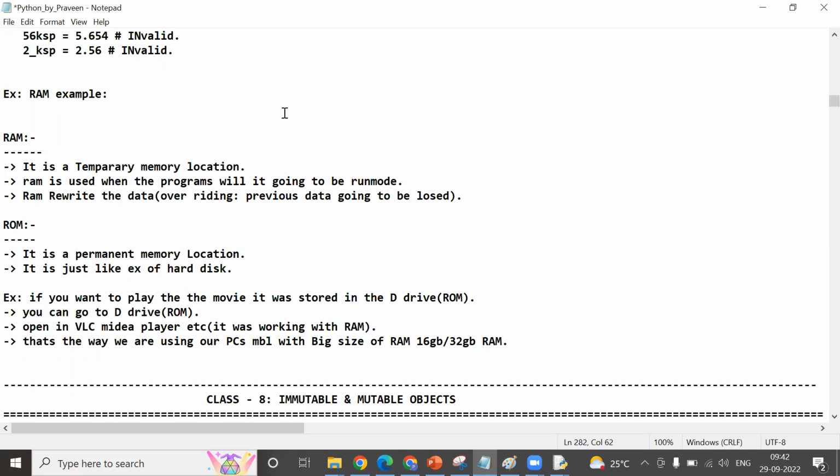Okay, run mode. Next, RAM rewrites the data, overriding the previous value that was stored. So in RAM you can rewrite. Once you rewrite a value, it automatically overrides the previous data, which will be lost. For example, let's see how the RAM is working.